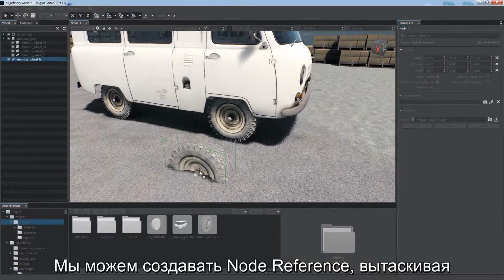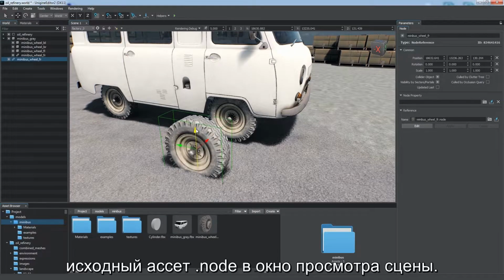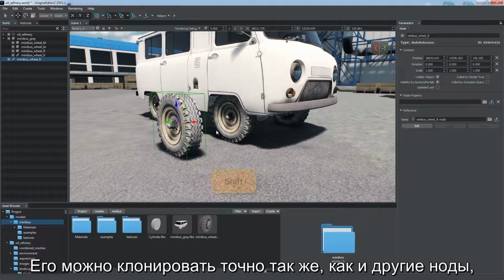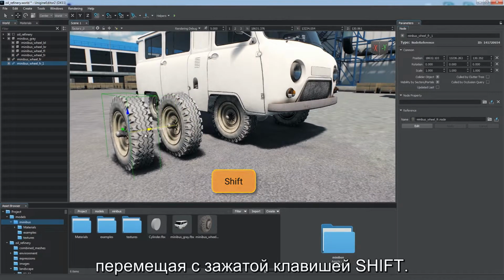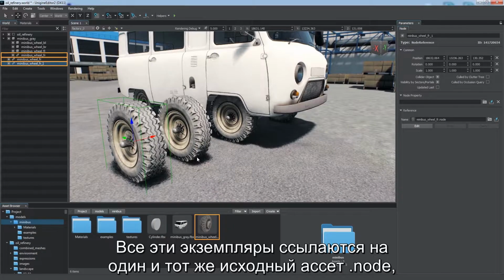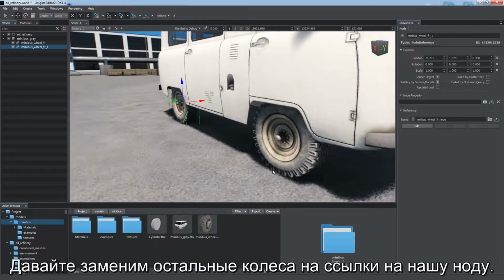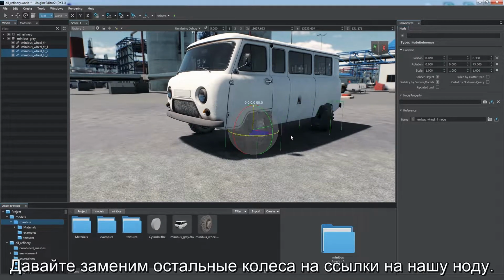We can create node references by dragging the source node asset to the scene viewport, and we can clone them as other nodes by moving with the Shift key pressed. All of these instances refer to the same source node asset, which contains the original object. Let's replace other wheels with the node references.